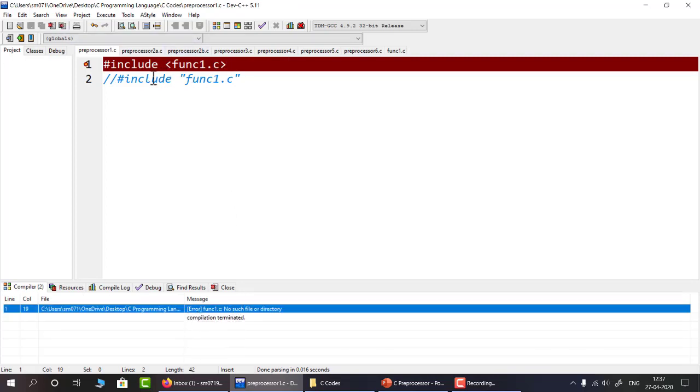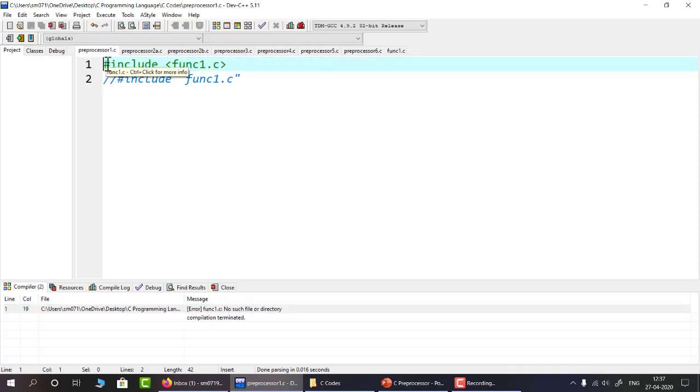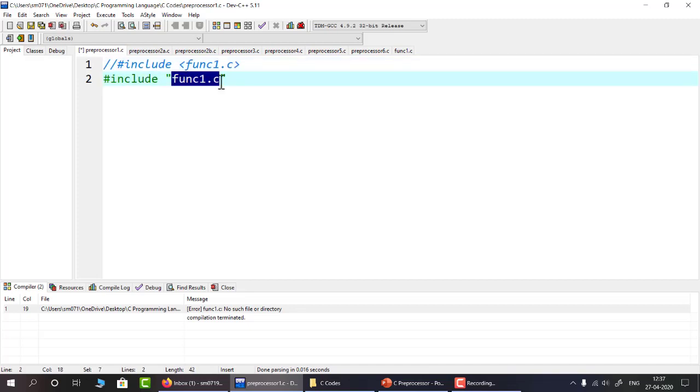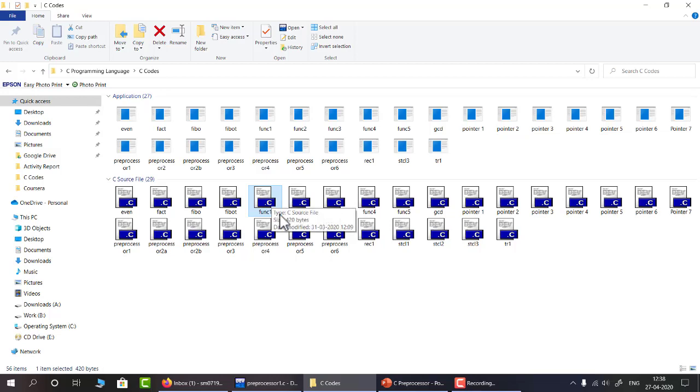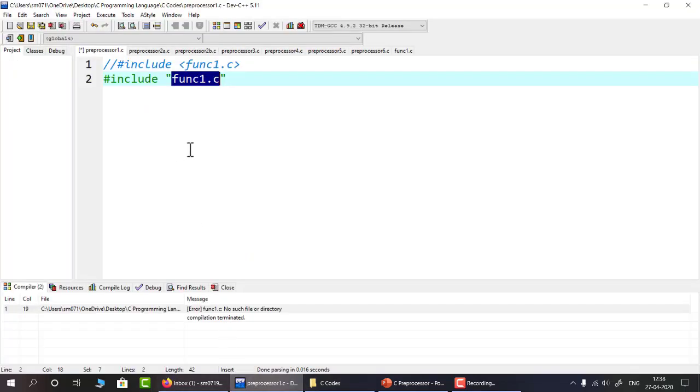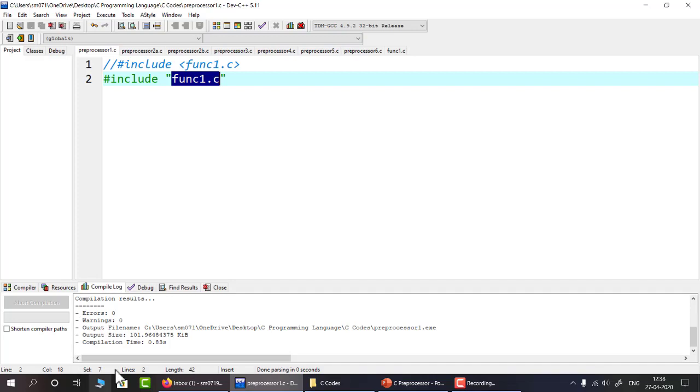Now instead of using the triangular bracket, if we go for the double quotation symbol, then it will look for this file in my current working directory, which is this directory, and it is available there. As it is available there, it is not going to throw me an error. So let me first compile this one and see that there is no error. Error is 0. Now as the compilation has been done, after compilation linking is already done and the executable file has been created. Now I can run this code.